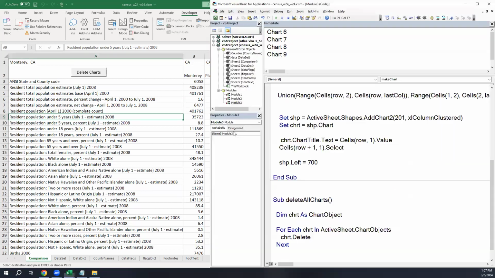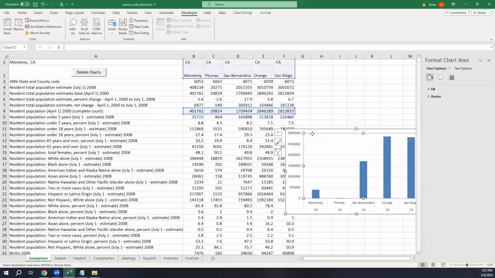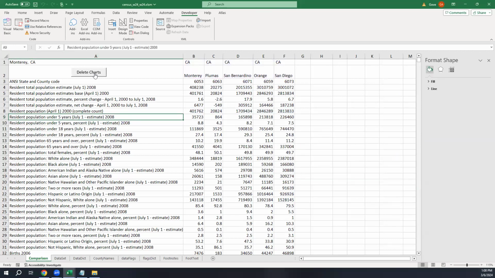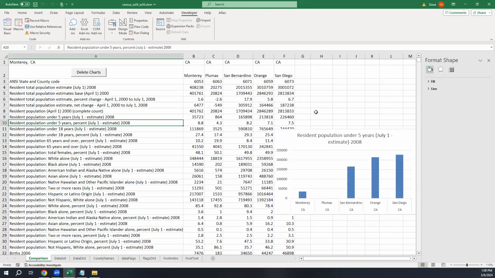Good news, there are properties just for that. I've got my last column property. So I could say Cells(row number 1, column number last col), and it has a left property. Let's delete all the charts. Control-Shift-C. Oh, hey, pretty good. It put it right at the left of that last column.